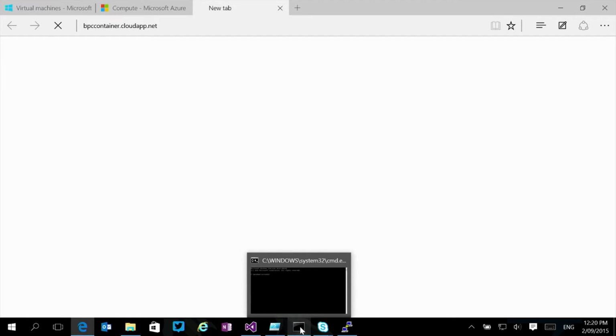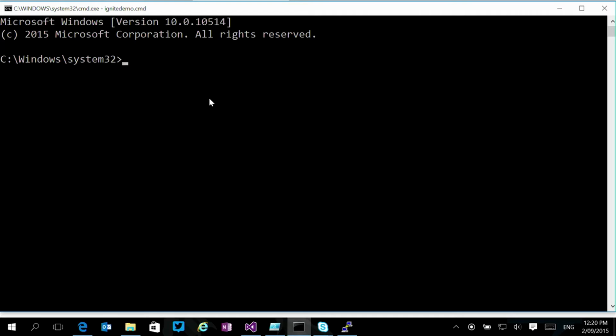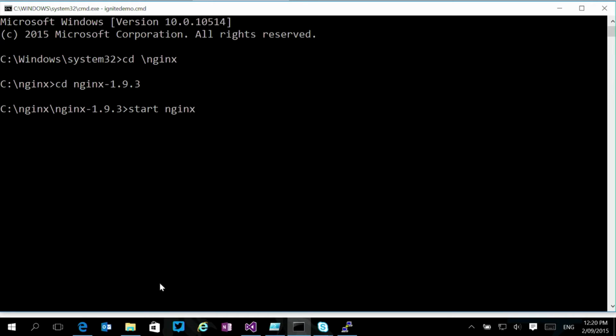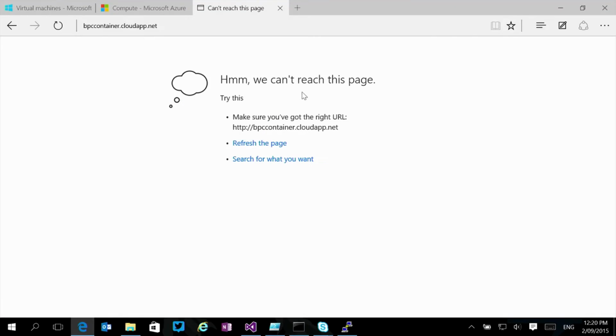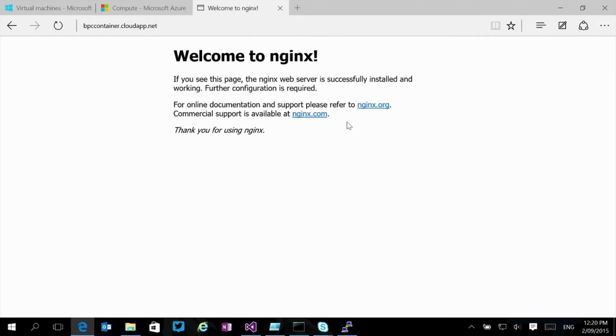The Nginx engine isn't actually started, so it's going to take a while to start. So Nginx, and there we go. And if I go start Nginx, then if I go back here and refresh, there we go.